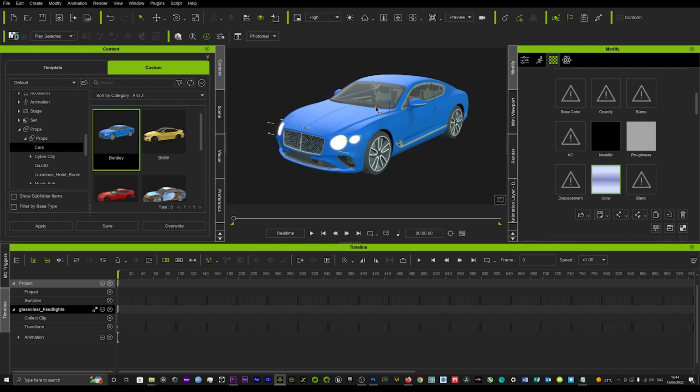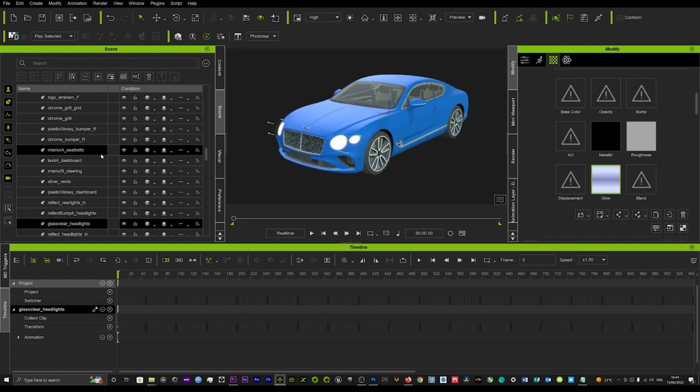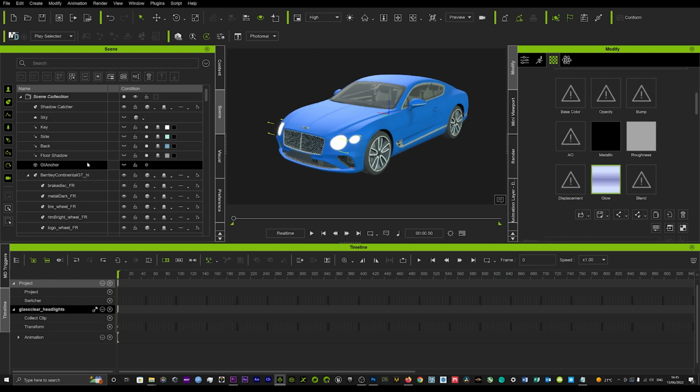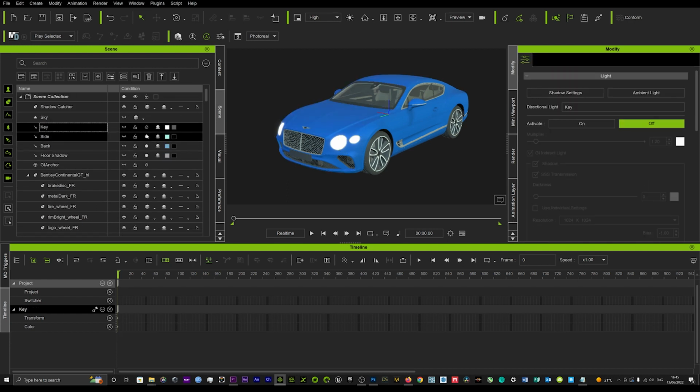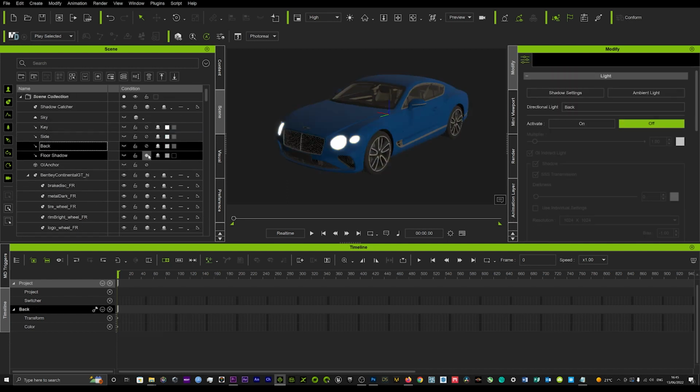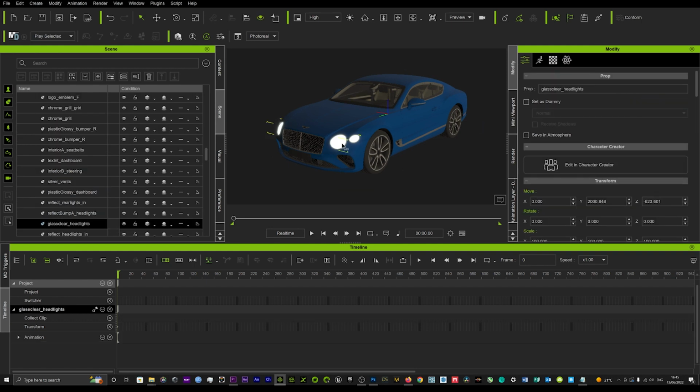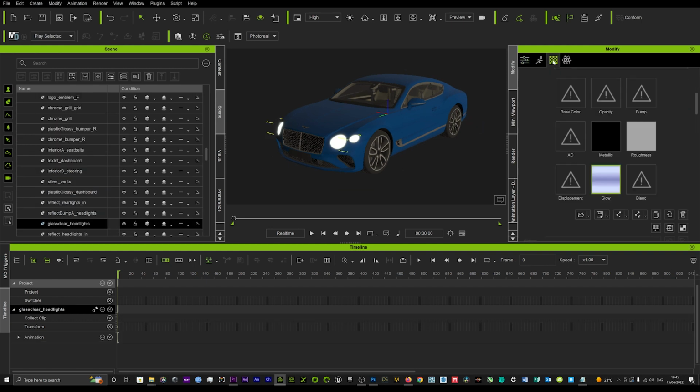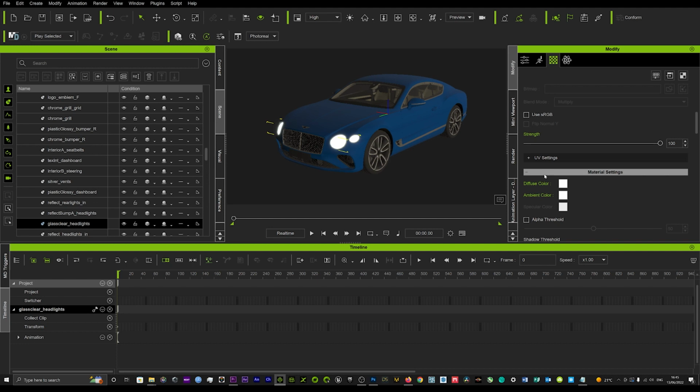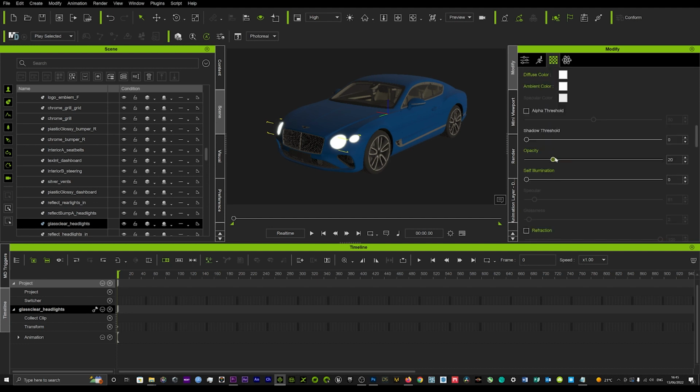Now, I'm going to turn out all the lights in the scene so you can really see what effect that's having. Okay, you'll start to see that effect take place. Now on the headlights, if you click on them and go back to your materials tab, you can mess around down here with the opacity and the self-illumination. The opacity is on 20, so if you bump that up a bit, that will add a lot more glow to those lights, as you can see.